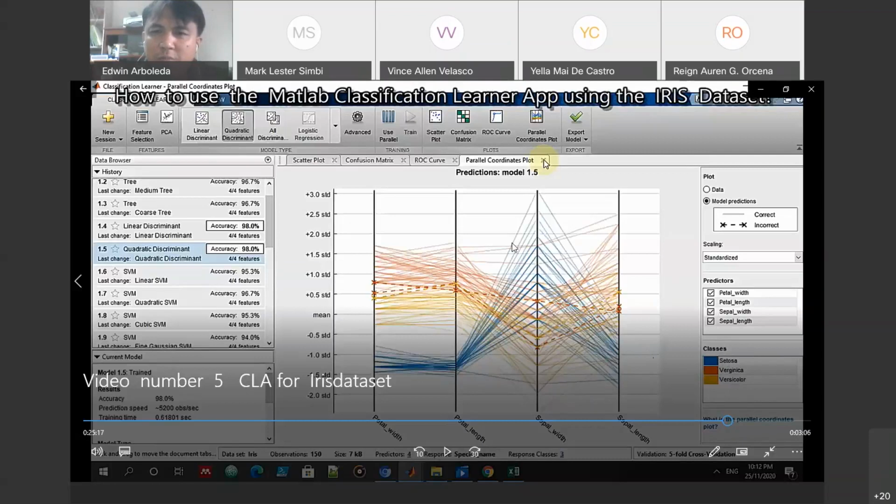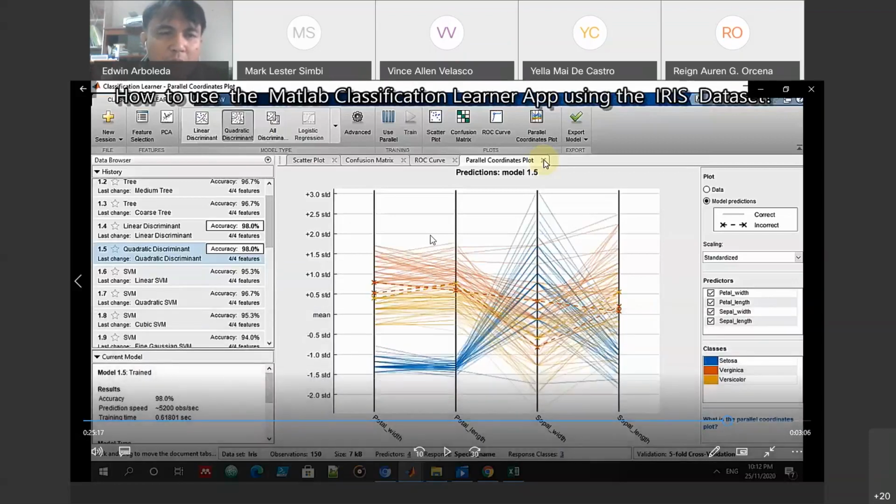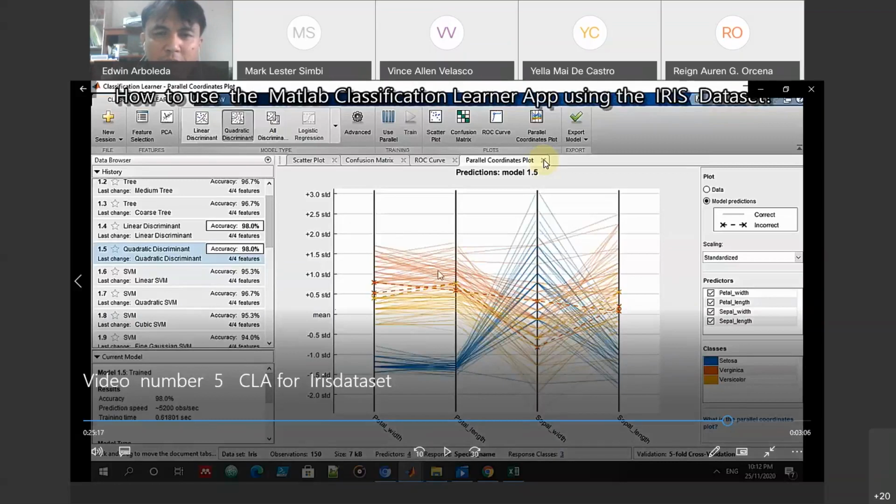So that's the essence of this paper. This research also, I don't know whether someone has done this before, uses the Matlab classification app for the Iris dataset. This proves that these 3 classes of Iris can be differentiated in terms of these features. So that's the essence of the research.